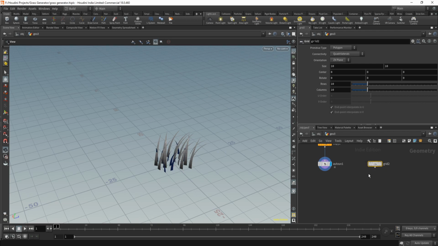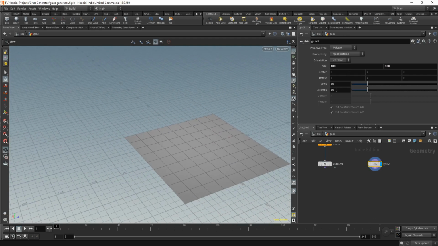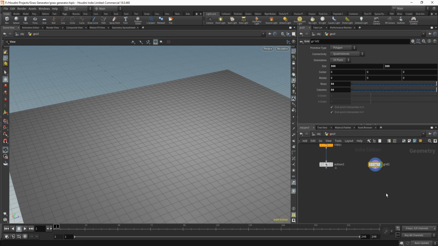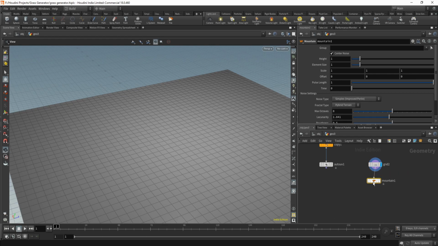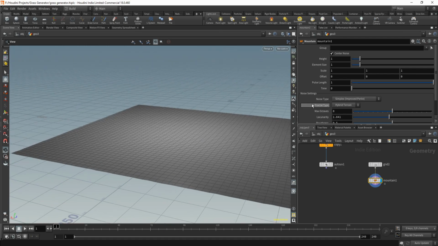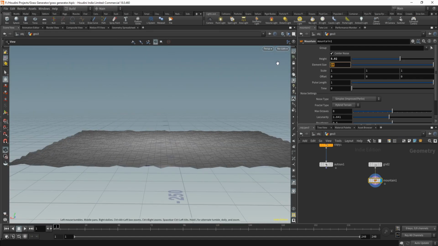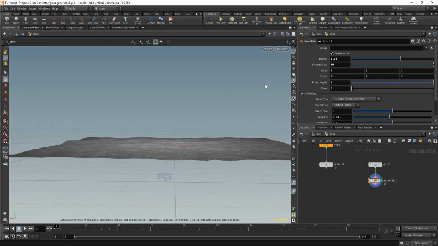And then from here, we'll make it bigger. So let's go maybe 100 by 100. See what that looks like. A little bit bigger than that. Let's go 300 by 300. And let's crank these up. And we'll just drop in a mountain node just to give it some variation, some undulation, I should say. And we'll crank that up and crank up our size scale. Maybe set this to something like 50. There we go.